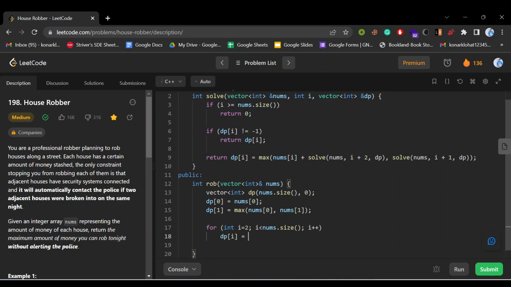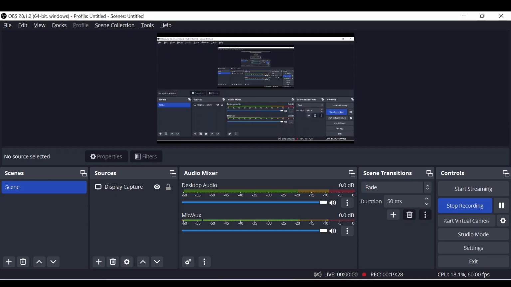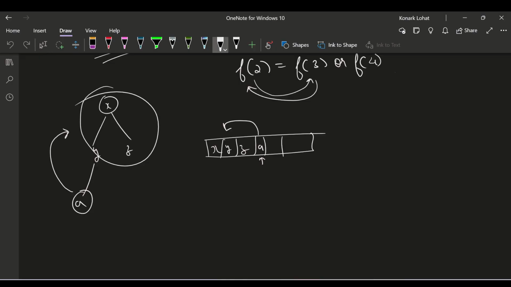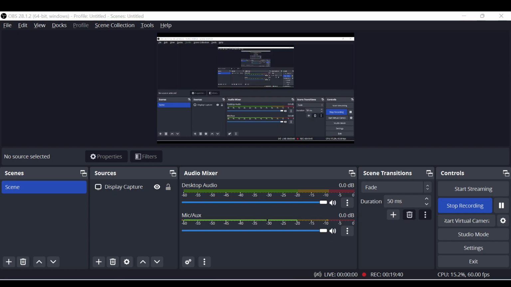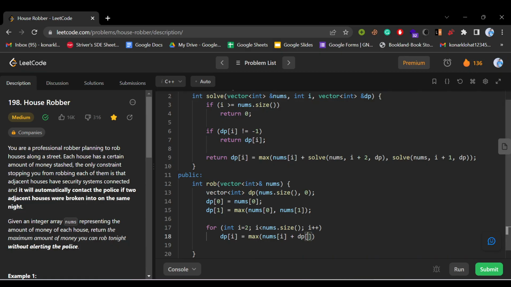dp of i is equal to max of, now the current num is added. If the current num is added, like if you are using a pointer and you say I'm going to pick this house, then you cannot have the adjacent element, so you will have the one before it. Which is why you will say nums of i is added, then dp of i minus 2, not i minus 1, because that will be just an adjacent house. But if you don't take this house, then nums of i will not be added and it will be dp of i minus 1, right?